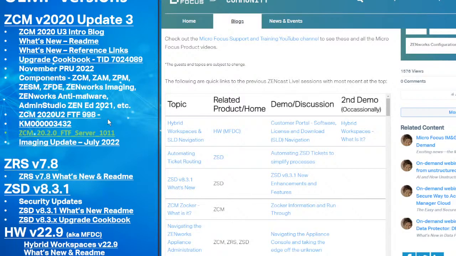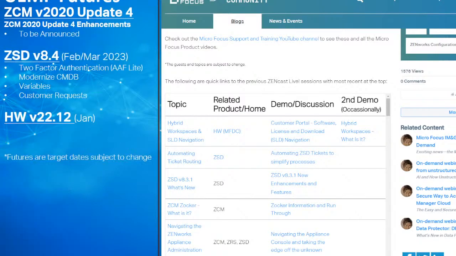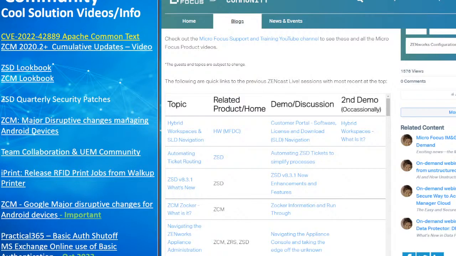We're just going to cover real briefly the current versions of ZCM. We're currently on ZCM 2020 Update 3. We do have some releases like 2020 Update 2 FTF 10.11 out there. ZRS 7.8 is our latest ZRS, ZSD 8.3.1, and hybrid workspaces 22.9. And upcoming futures, obviously, as Darrin mentioned, there's going to be a ZCM 2020 Update 4, ZSD 8.4. Of course, both of these have just been released, so we're building those future enhancements in this list. And then hybrid workspaces 22.12 also.